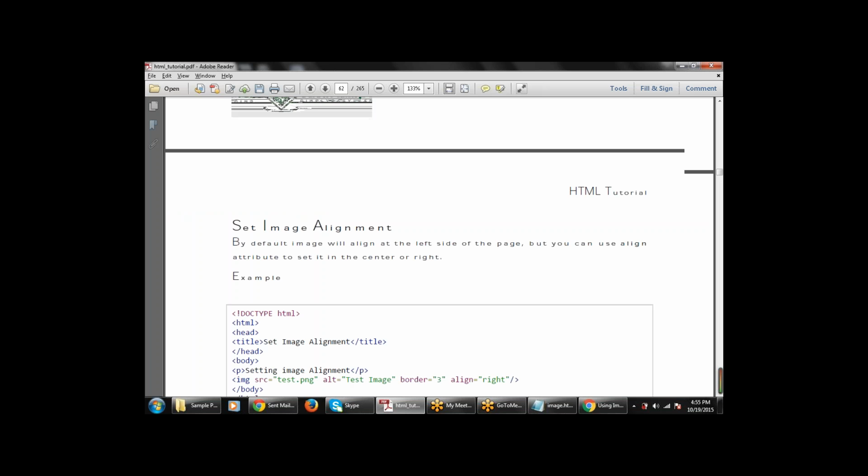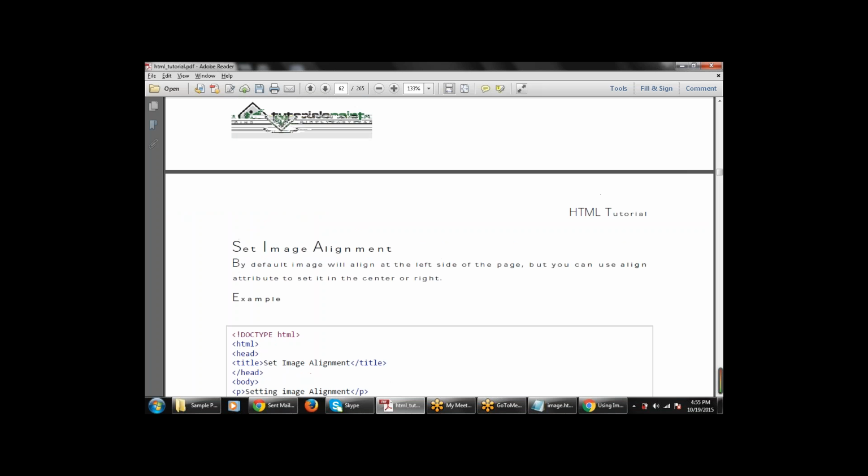Now next is set the image alignment. That is how to set the image alignment. What is the criteria for setting the alignment? That means either we can set the image at the left, at the right, or in the center. So there are three options: one is the left, one is the right, one is the center, and by default it is in the left. So if I'm not giving anything, by default it is in the left.